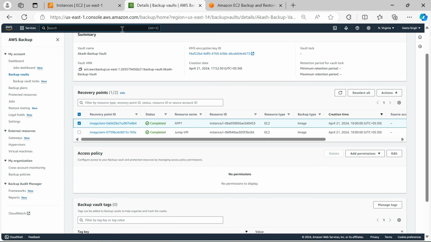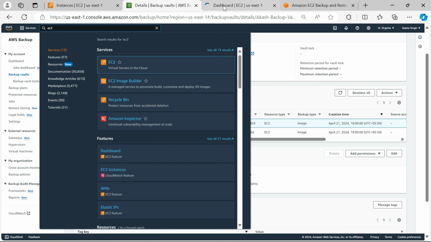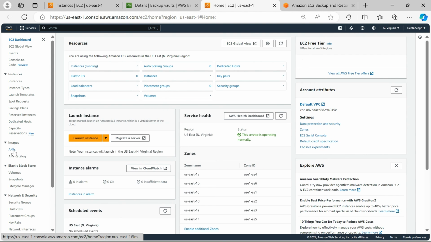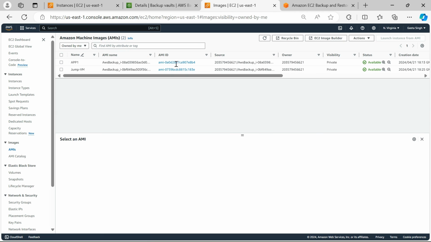Also, the backup would be visible in the EC2 screen as well. If we go to EC2 and here AMIs, the backup is here as well. So you can restore it from this screen as well.